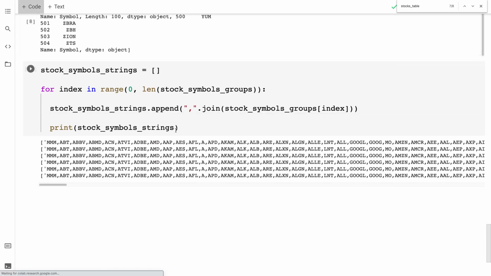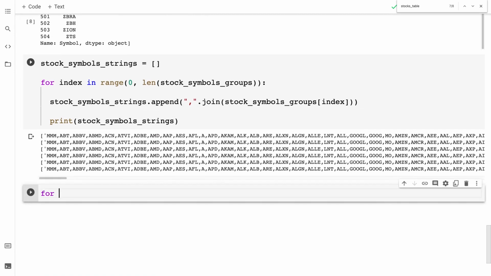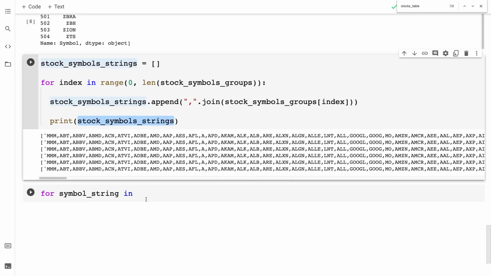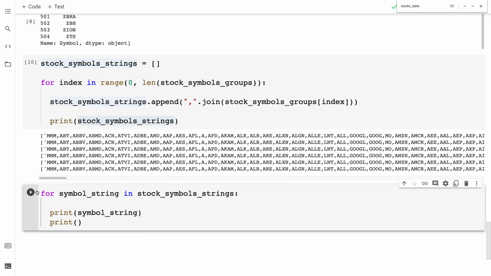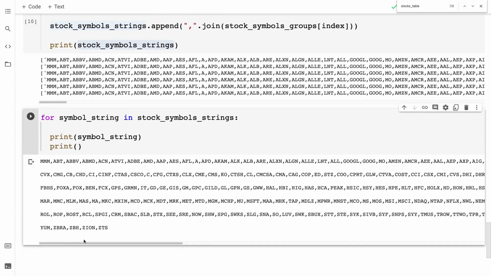So I'm going to create a new code cell. I'm going to loop for every symbol string inside of my stock symbols strings. Okay, and let me just print out for you the symbol string so you know what we're actually dealing with. I'm going to run this code cell and look at this. Every single symbol string is a list of all of these symbols in that group.